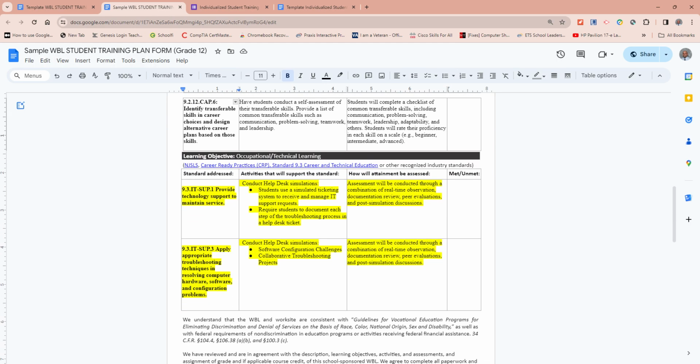And the third part, the most important part that we're going to ask you to fill out, is the occupational and technical learning. So you see highlighted here, this is just a template. Remember, it's the information technology template. And you see there's two standards here. That's what we're going to ask you to do. We will give you a list of the standards when we have you complete the form.